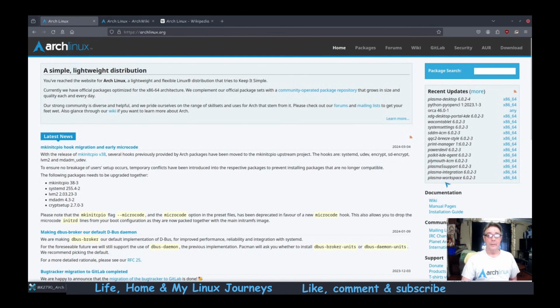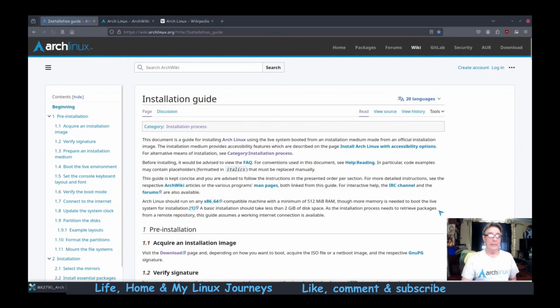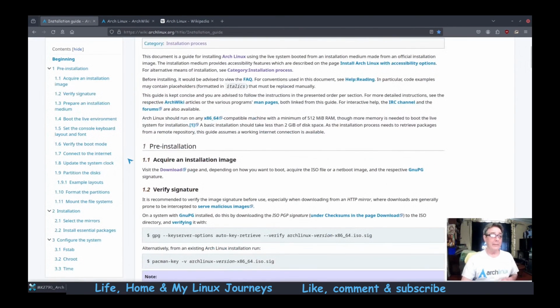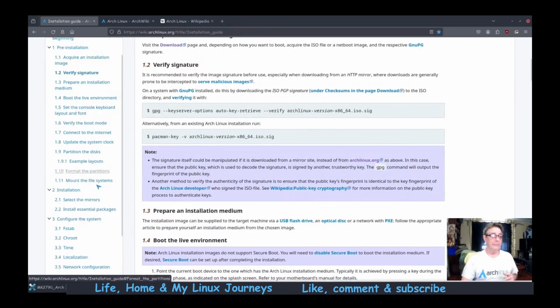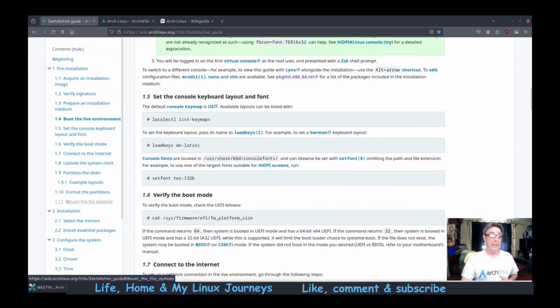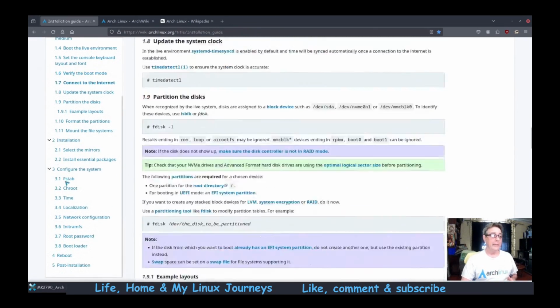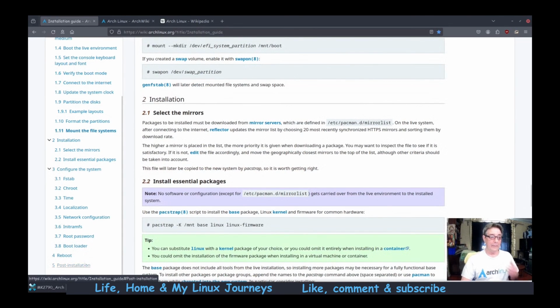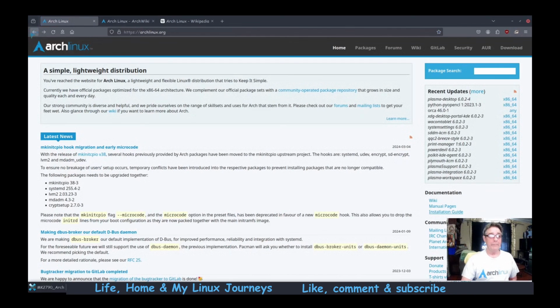Also, the installation guide is right here, and it will carry you all the way from downloading the ISO, putting it on a disk, actually booting up to that disk, and it'll get all the way to the post-installation stuff, which is where you're going to want to be.